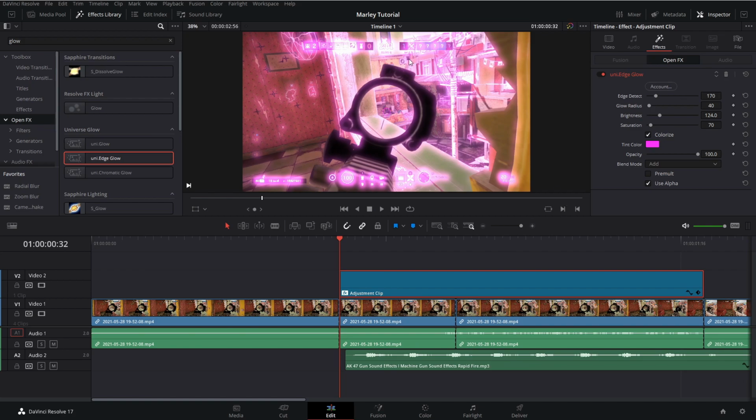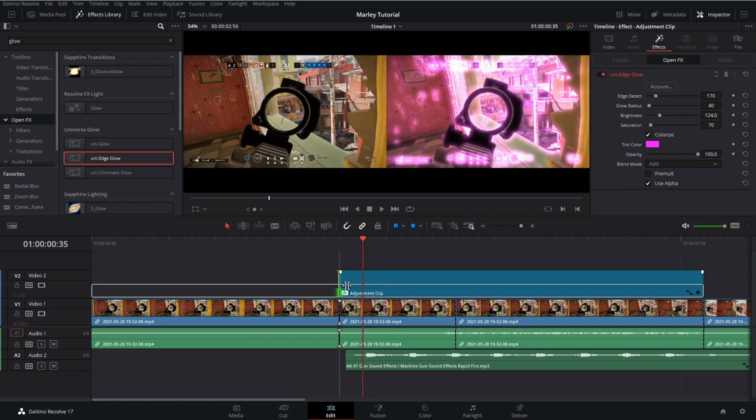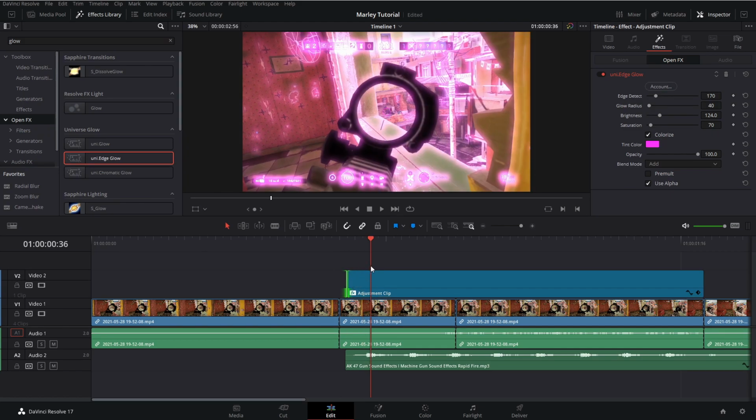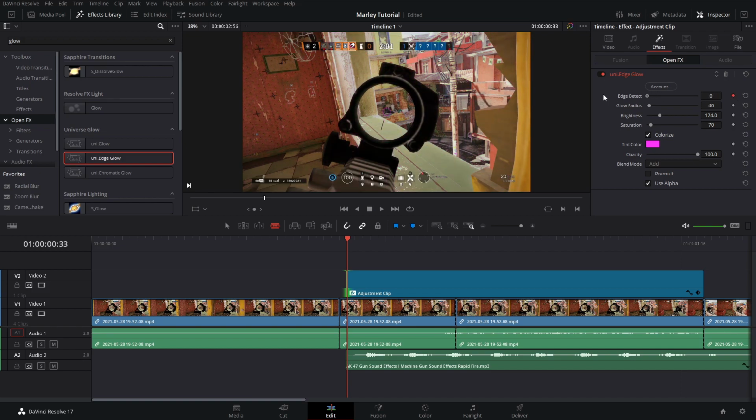So now that you have your edge glow on it, find the peak of that sound effect which is right here on this frame, and go 1, 2, 3, back, click Edge Detect, and set it to 0.